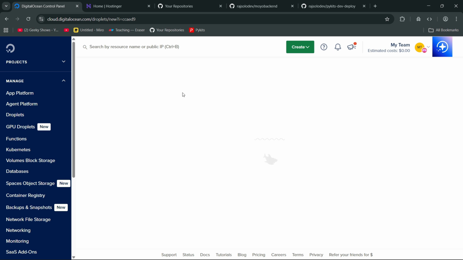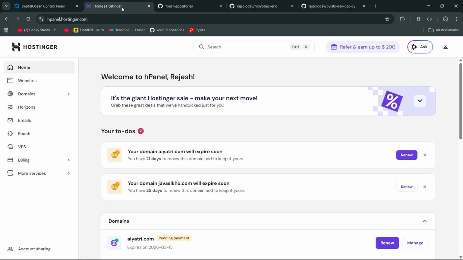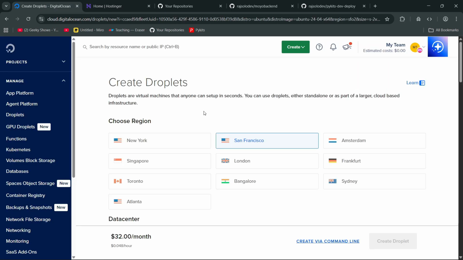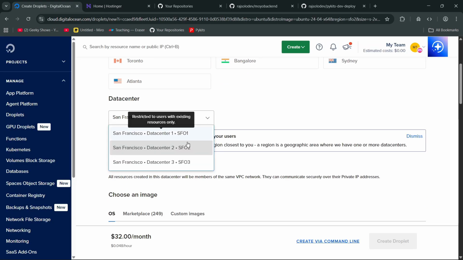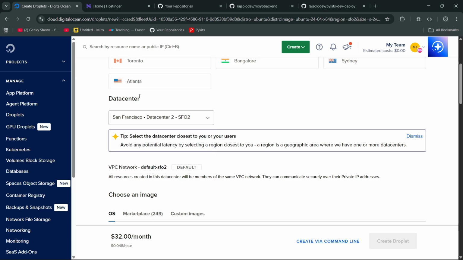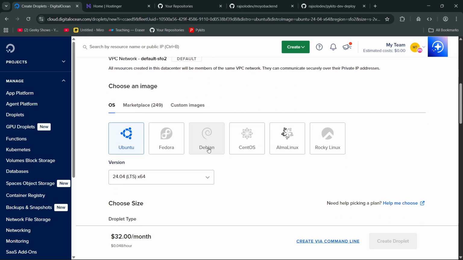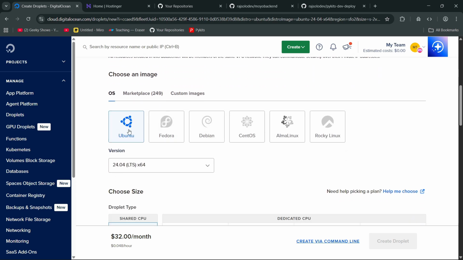DigitalOcean is a bit costlier compared to Hostinger VPS. So I suggest, if you have a tight budget, you should use Hostinger VPS instead of DigitalOcean. Create a droplet. I'm going to select San Francisco. You can select a data center, and the core idea of choosing a data center is to select the one closest to you or your users. Scroll down a bit, then choose OS. I'm going to choose Ubuntu.